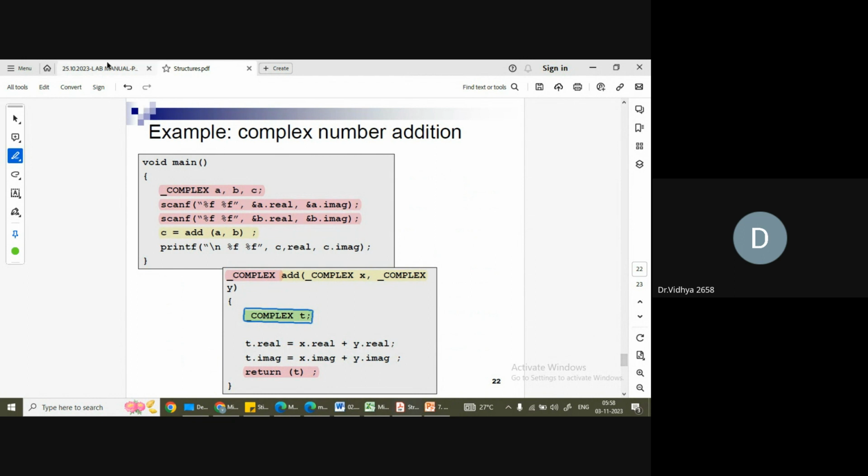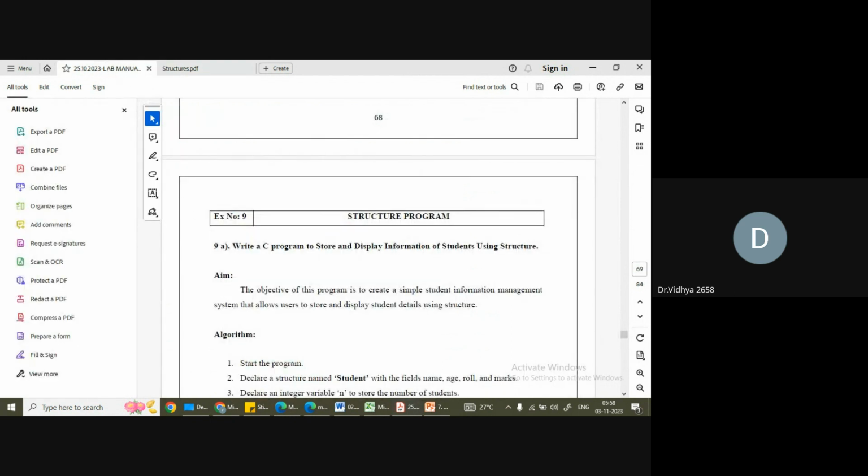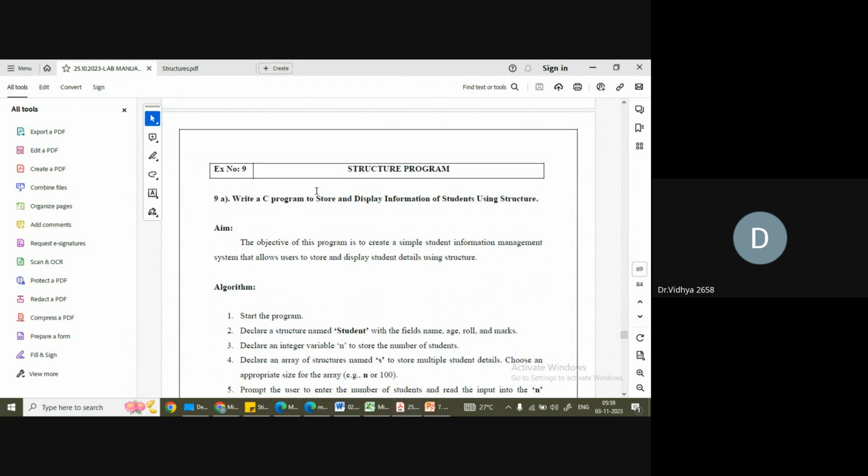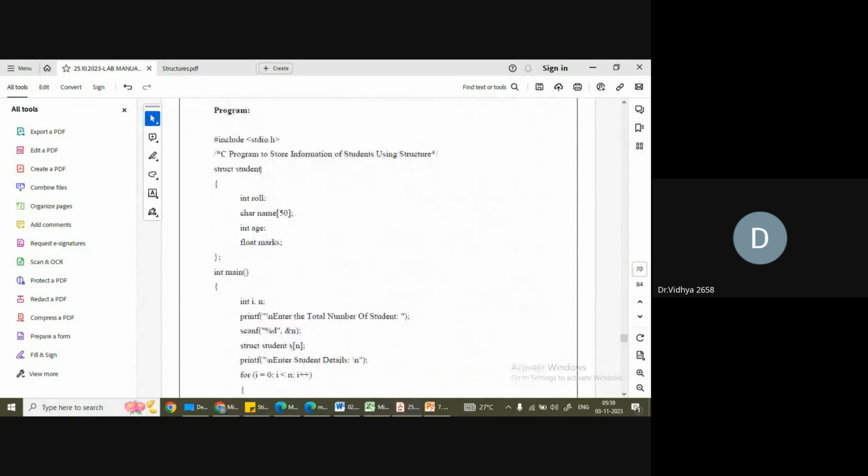Okay, now let us get into the lab program, where we are supposed to store and display the information of the student using structure. So here we can create a structure with the name student. Okay, let us look into this example.